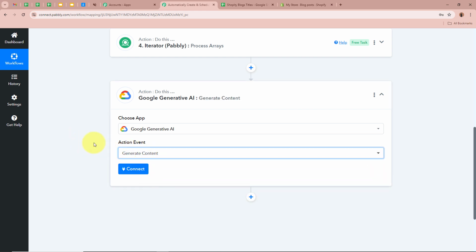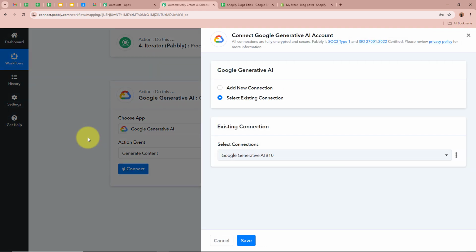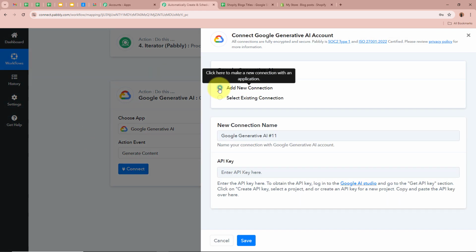For the action event, I'm going to select Generate Content, and then I'm going to click on Connect. As we click on Connect, a new window is going to appear, on which click on Add New Connection. After clicking on Add New Connection, you can see it is asking for the API key. With the help of this API key, we are going to connect Google Gemini, that is Google Generative AI, with Pabbly Connect. To get the API key, click on this hyperlink Google AI Studio right over here.